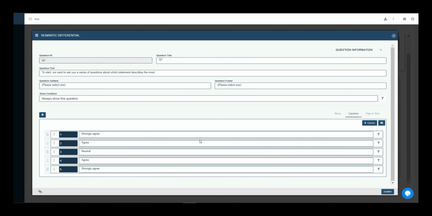Let's enter strongly agree in first column. Let's enter agree in second column. Let's enter neutral in third column. Let's enter agree in fourth column. Let's enter strongly agree in fifth column. Now that you even have added the columns.